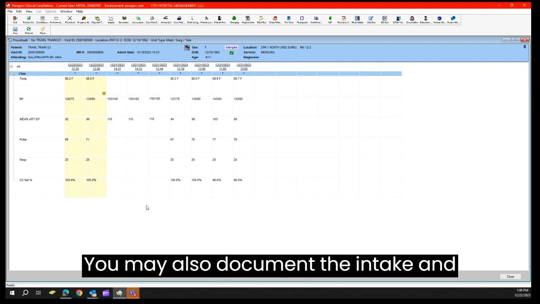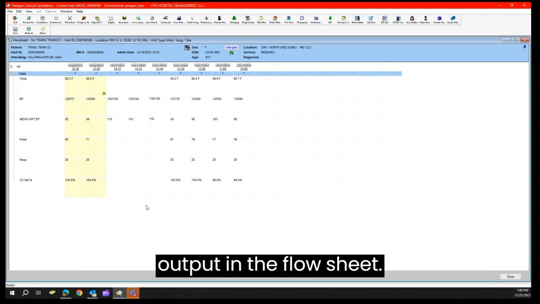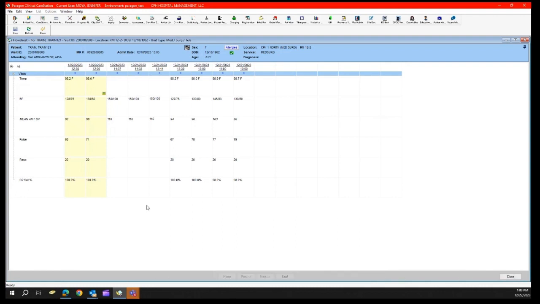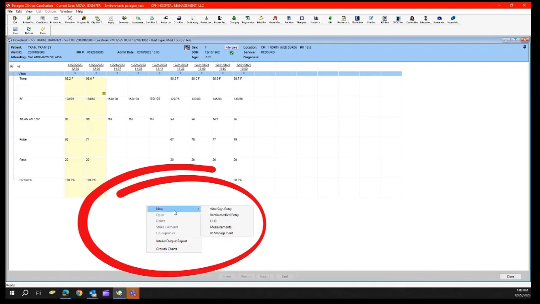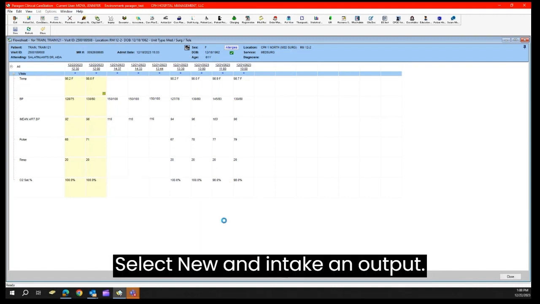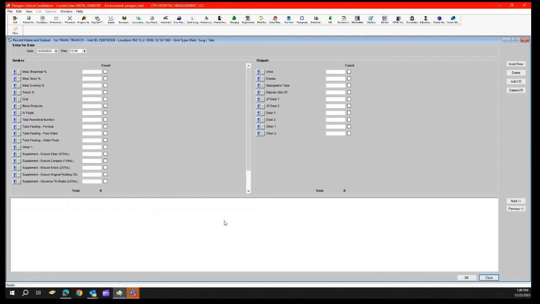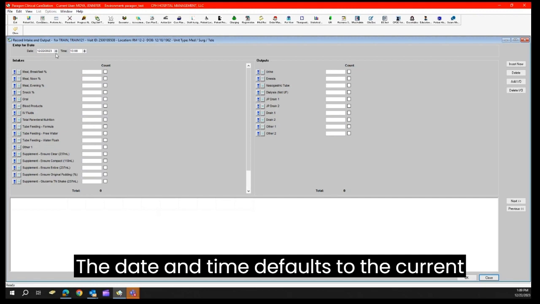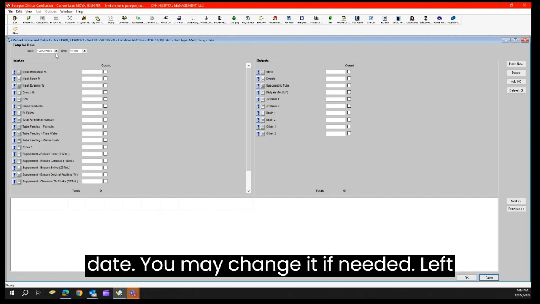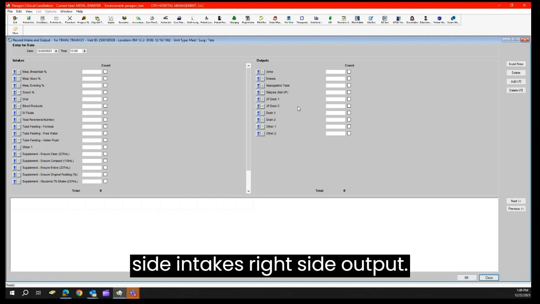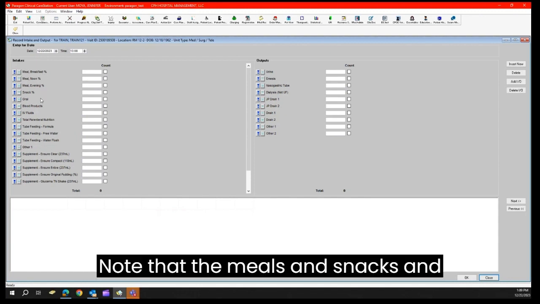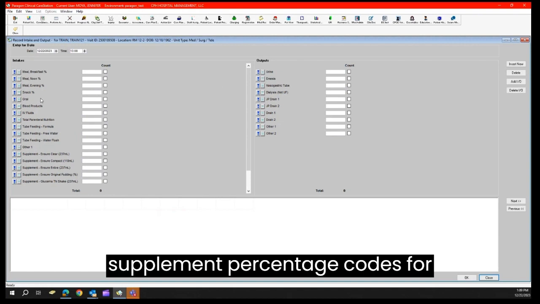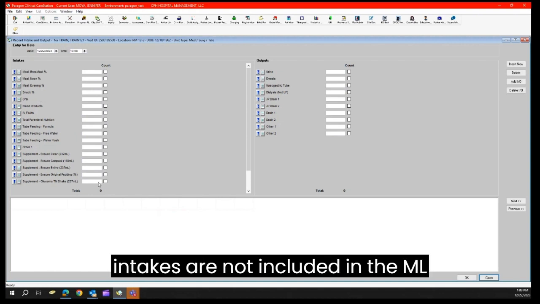You may also document the intake and output in the flow sheet. Right-click on a free or blank space, select New, Intake and Output. The date and time defaults to the current date. You may change it if needed. Left side intakes, right side outputs. Note that the meals and snacks and supplement percentage codes for intakes are not included in the ml totaling.